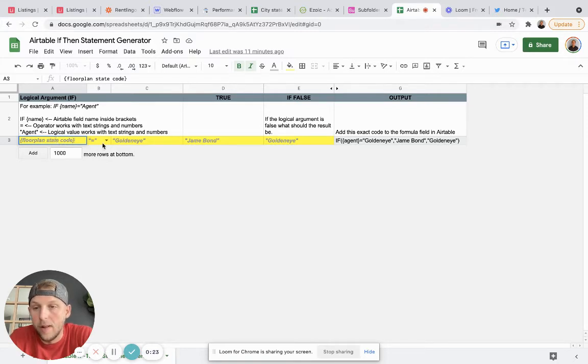Make sure that's in curly brackets. Then we're going to choose an operator. In this case, it's equals. I have a state code, so WY. If this is text, if it's a string, you're going to want to put it in quotes. If it's a number, you don't need to put it in quotes.